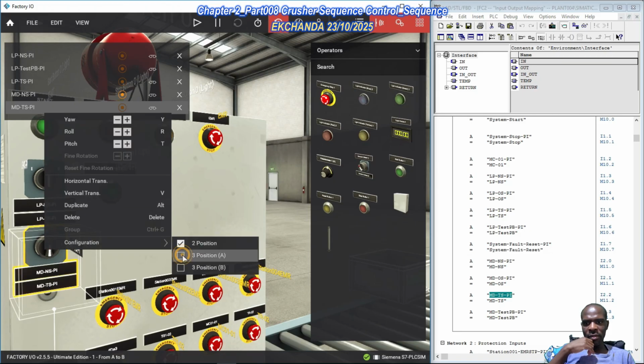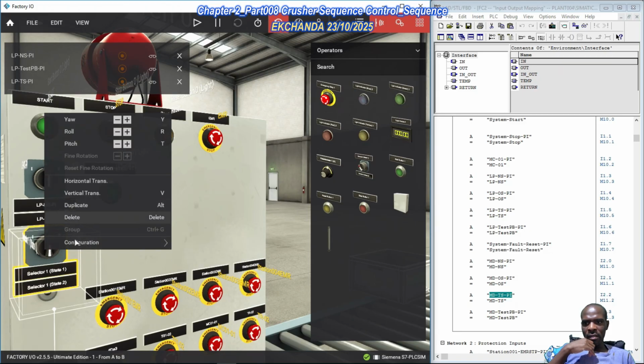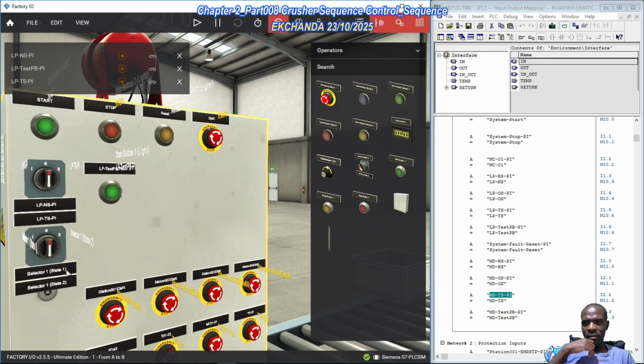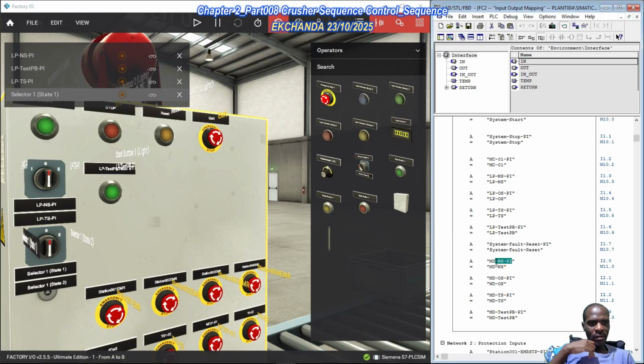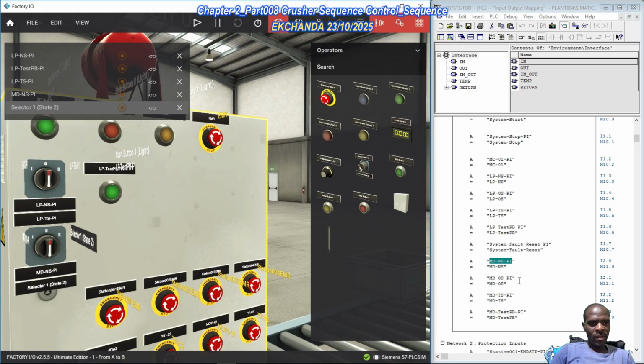This is supposed to be 3 position. How could I not have seen that? Main drive normal select, this one here, and then this other state is main drive test select. So that takes care of that.